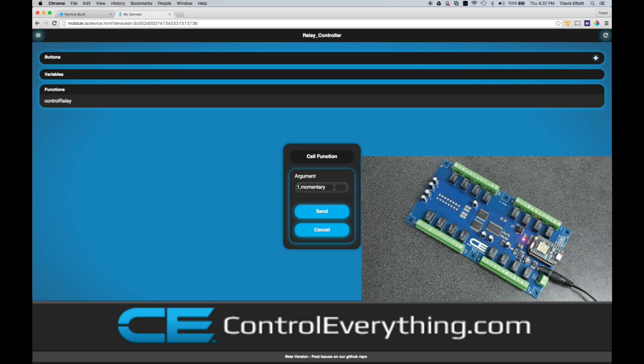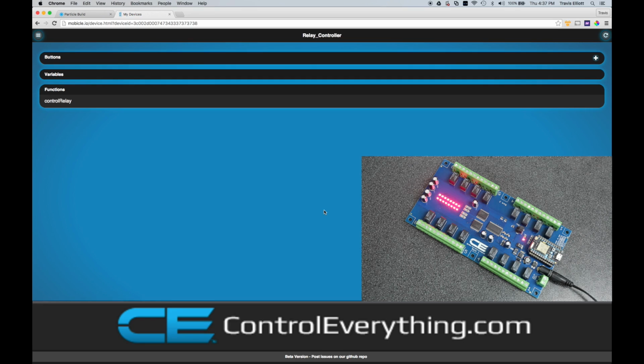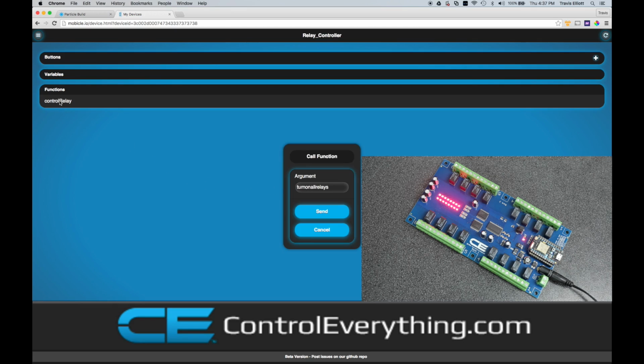There's also a command to turn on all relays. The argument for that is simply turn on all relays with no spaces. We send that and we can see all 16 relays on the board turn on. We can also send a command to turn off all relays. We can also just turn on the first 8 relays.